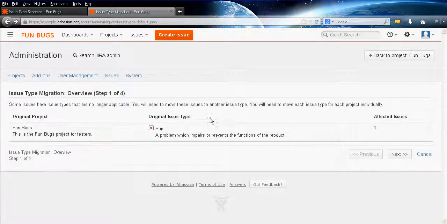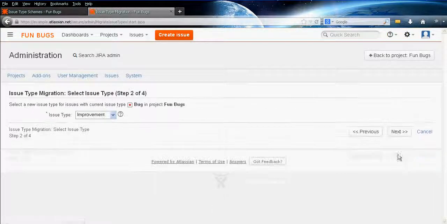Why didn't that work? Oh, I see. We've got to finish the wizard first. So what you'll see is that the issue we created in the previous video as a bug now has to be migrated over. Click on next. The issue type it will become is issue.